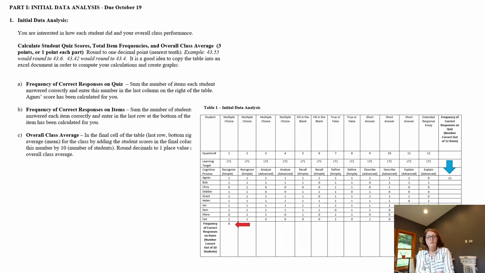So this begins part 1 of the things you have to do. This is due October 19th. Part 2 is due later, and this video won't cover that. So step 1 is to do some initial data analysis. And for that, you're going to want to calculate some total things by students and by question items. And so let's see what it says.